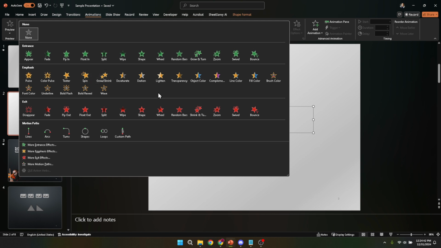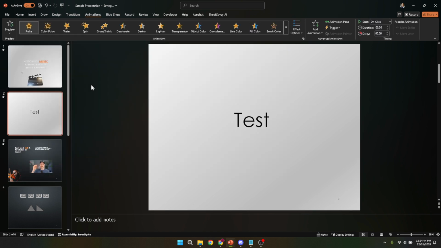Now for the most exciting part, choosing your animation. With your element selected and the Animations tab open, you'll see a gallery of animation styles to choose from. Hovering over each option will give you a preview of what the animation looks like. Take your time experimenting with different animations to see which one complements your presentation's style and message. When you find one that fits, simply click on it to apply it to your selected element.